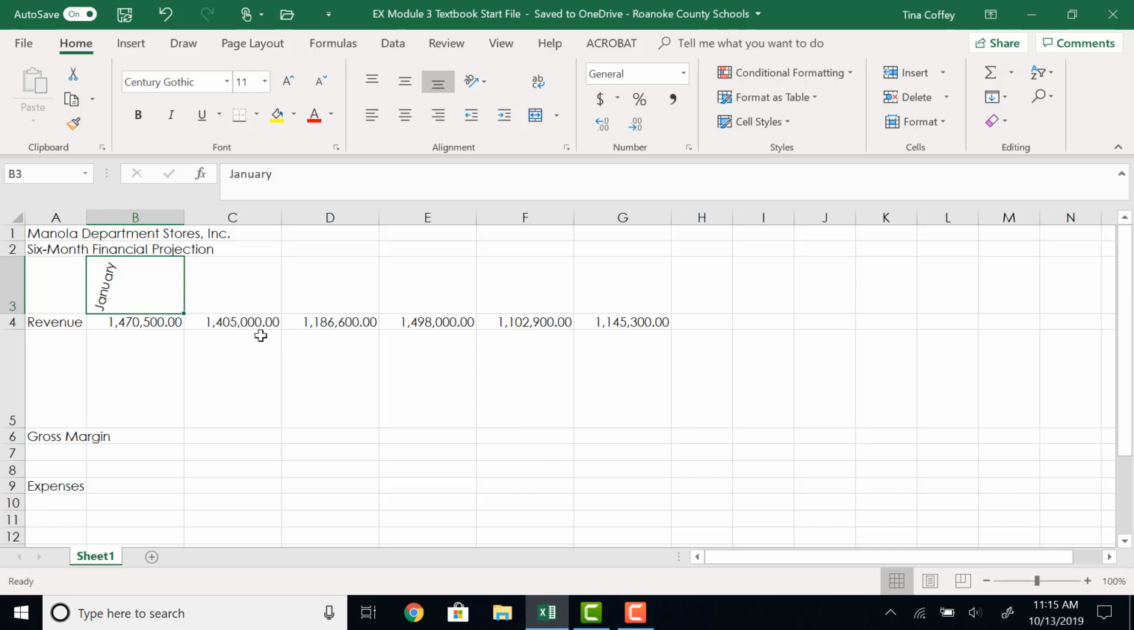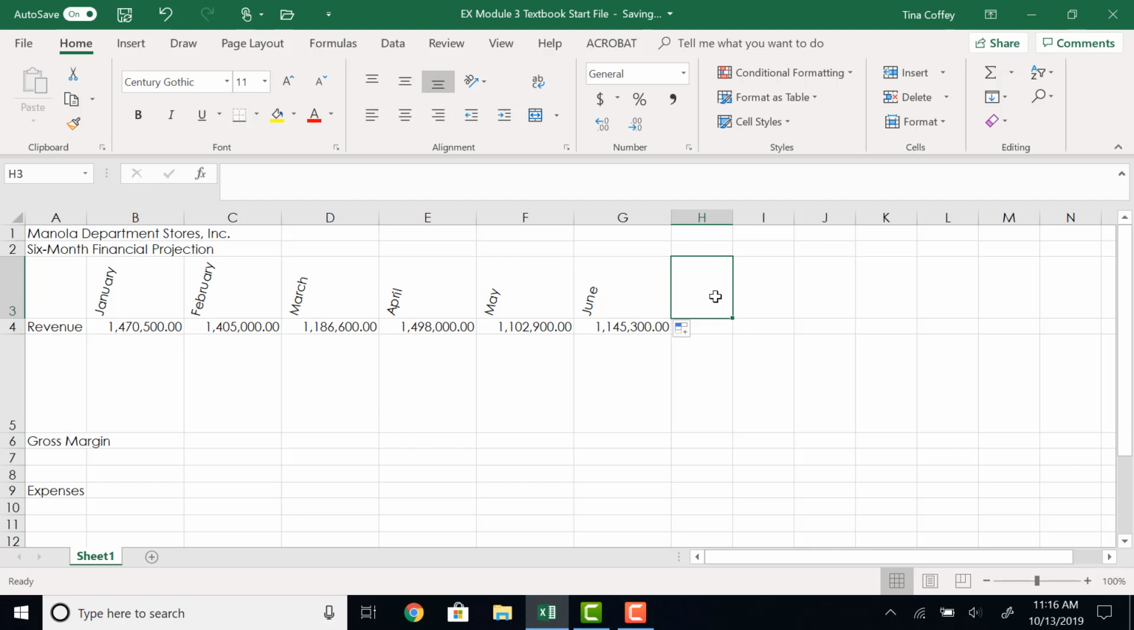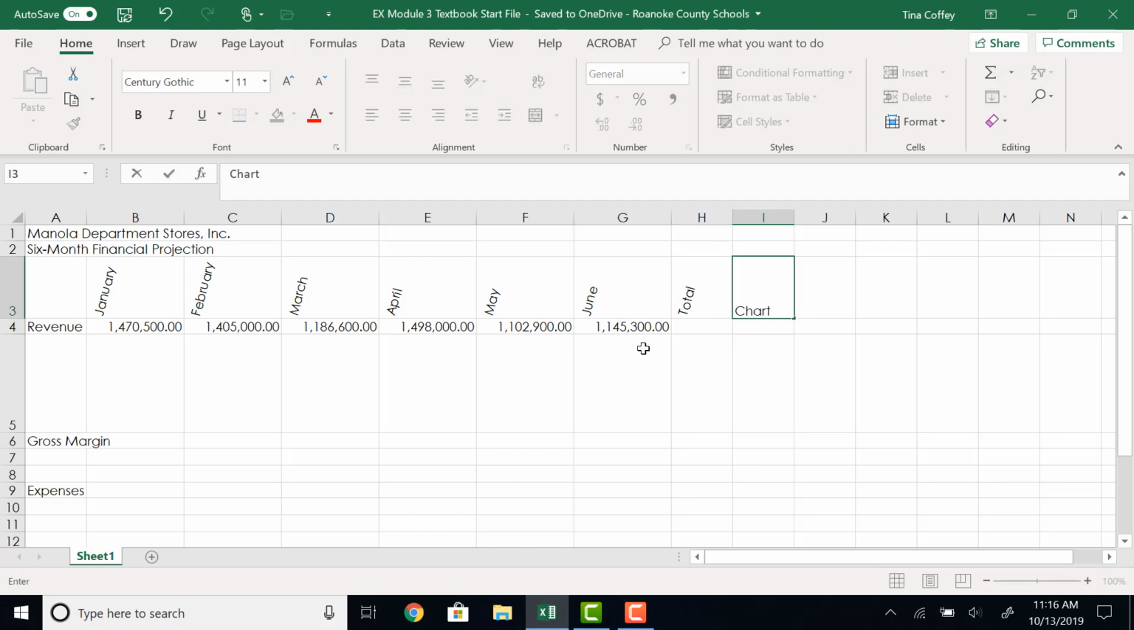And then if I take my fill handle here for January, since January is part of a series, the months of the year, and I click and drag across through G3 and let go, it will fill the series for me and it will keep the formatting. So next I'm going to click on H3 and type the word total, and you'll notice it'll keep the formatting too. Now in I3, I'm going to type the word chart.